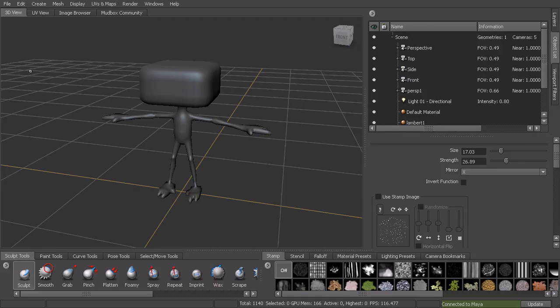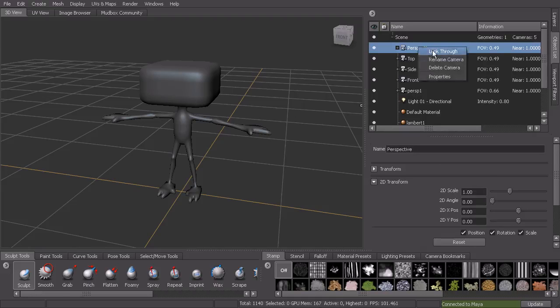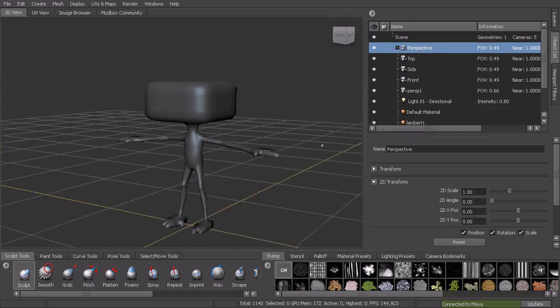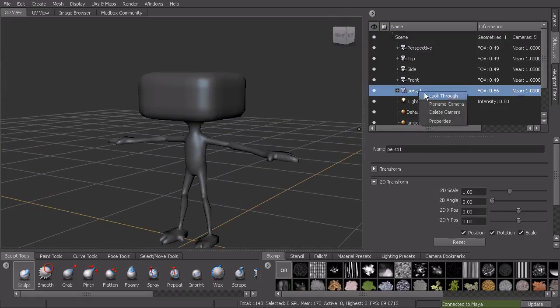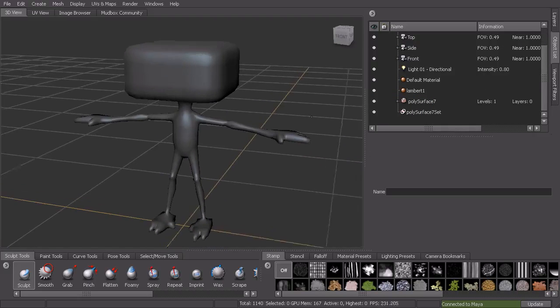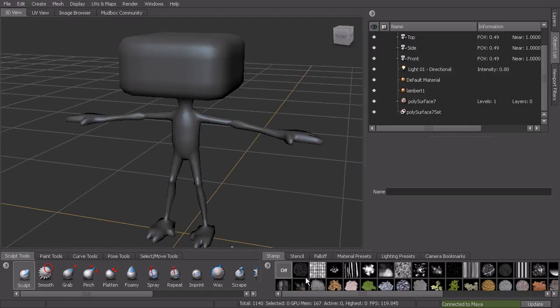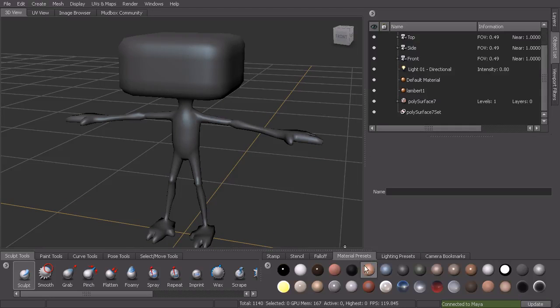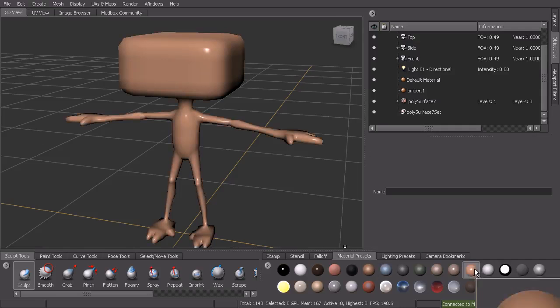Okay. Now, if you do send it over from Maya, a lot of times you'll get another camera that is going to come in with that. And so we'll just look through our base Mudbox camera, and then we can go ahead and delete that additional camera.